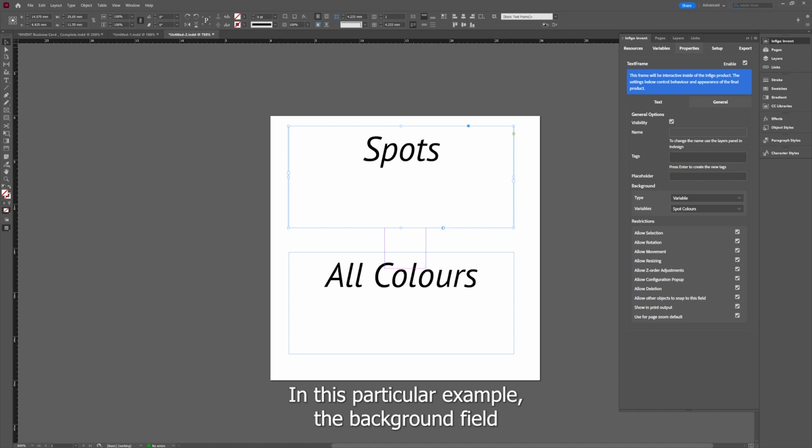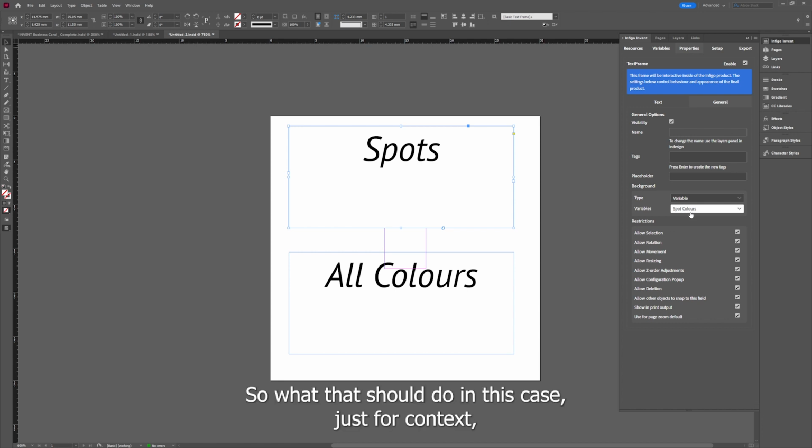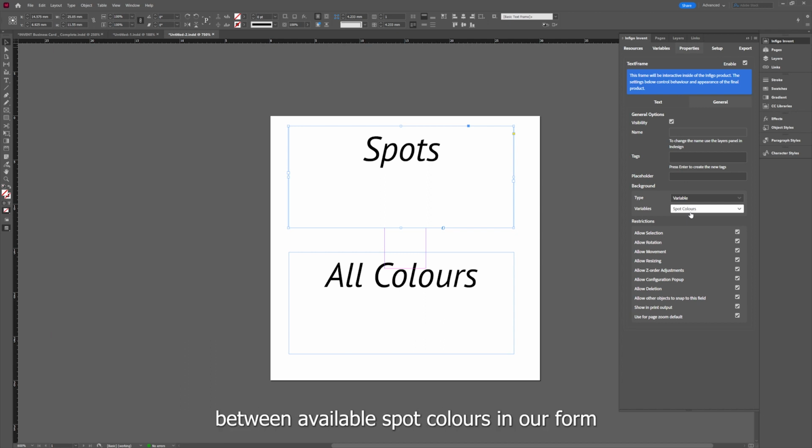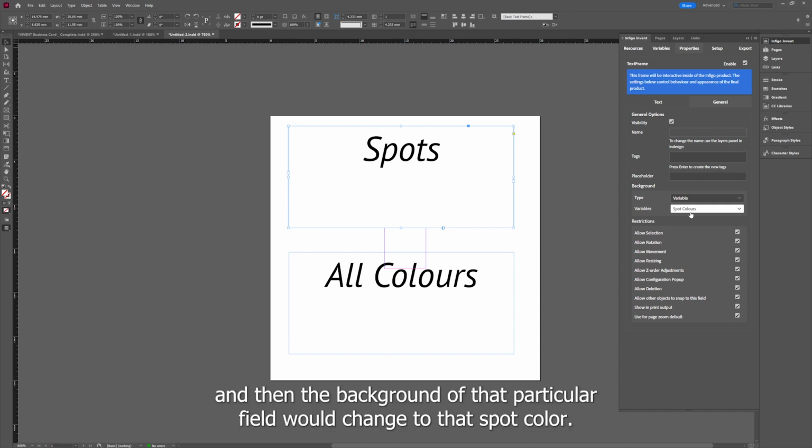In this particular example, the background field has also been linked to the spot colors variable. So what that should do in this case, just for context, is when we actually take this to MegaEdit, we should be able to choose between available spot colors in our form, and then the background of that particular field would change to that spot color.